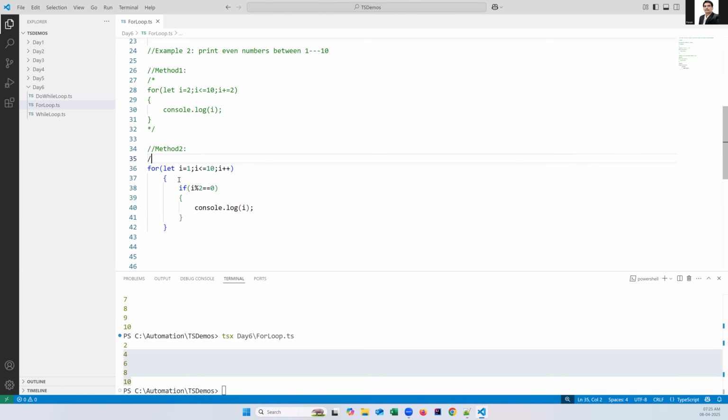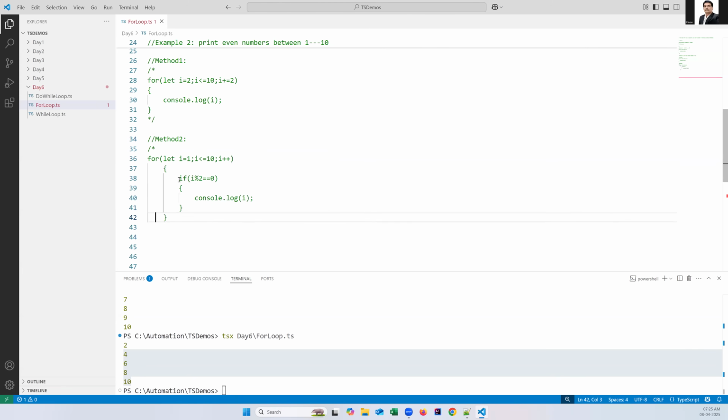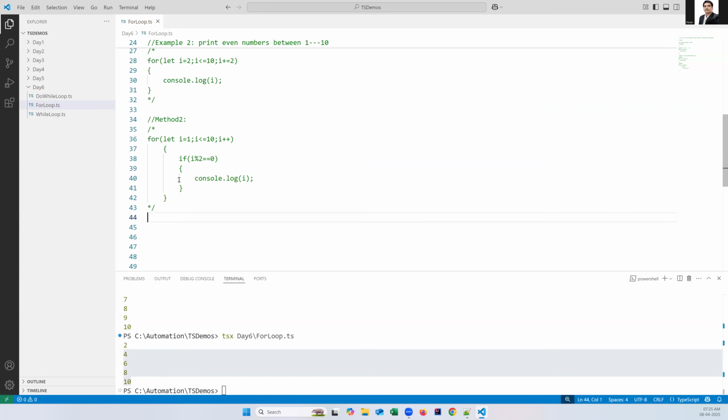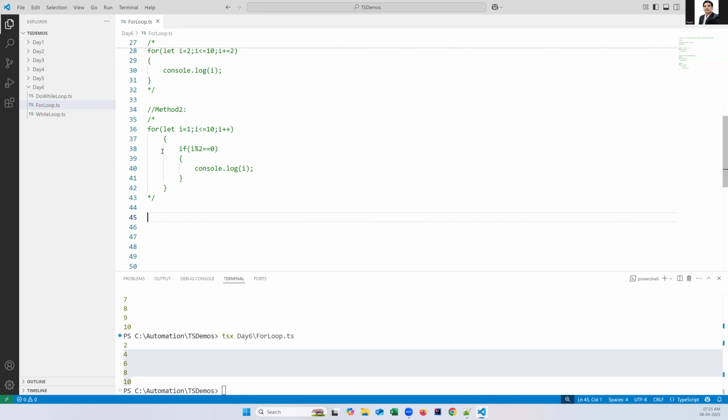Okay, now suppose you want to print the numbers in descending order. Print the numbers in the descending order.